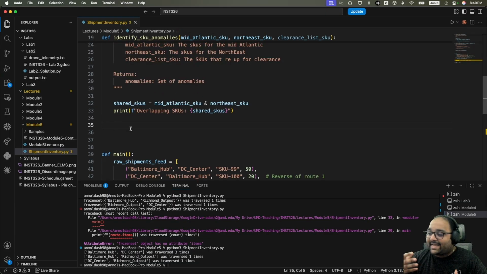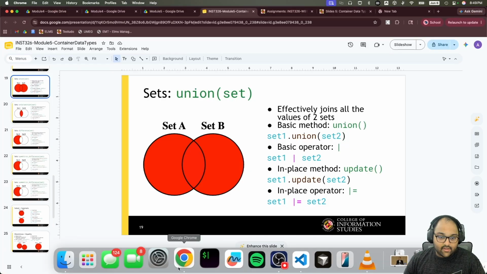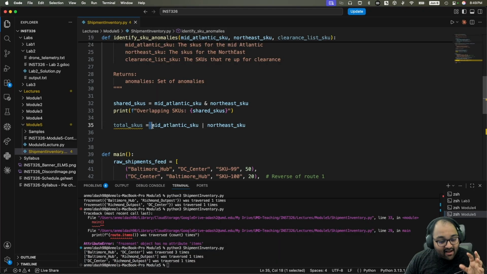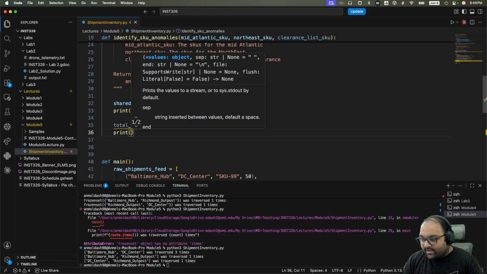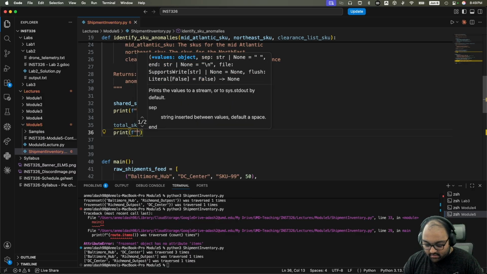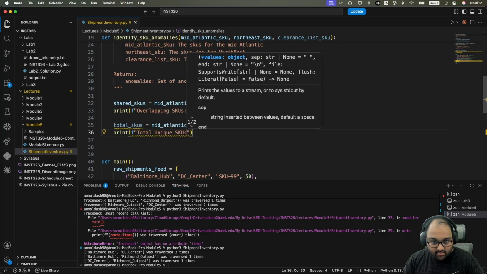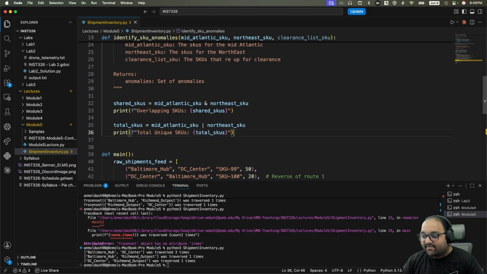Okay, so now let's say we want to get the total number of skews across both regions, right? So what we can do is get total skews, which is equal to mid-Atlantic pipe northeast. If you look here, the pipe is basically a union operator. Now, the one good thing is, even if there are duplicates, because this is a set, they will automatically be deduped. So we can print an f-string: total unique skews, colon, total skews. Since it's a set, it'll dedupe it anyway, so it's great.